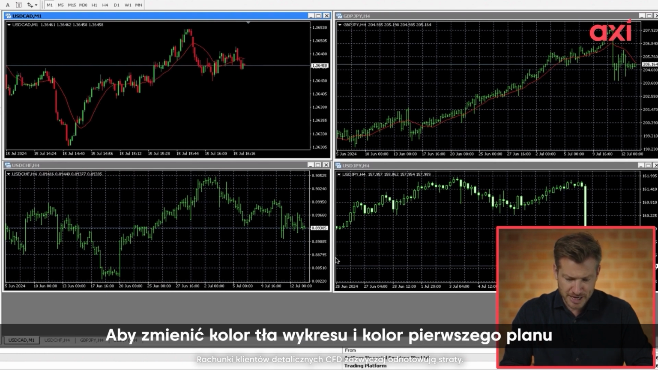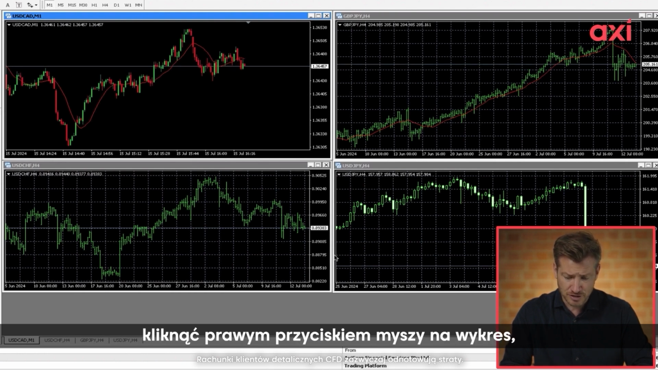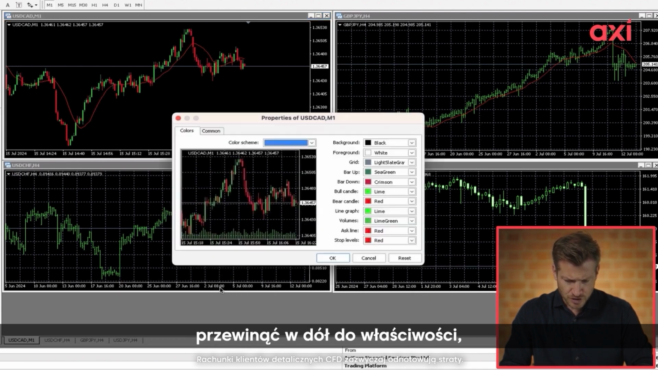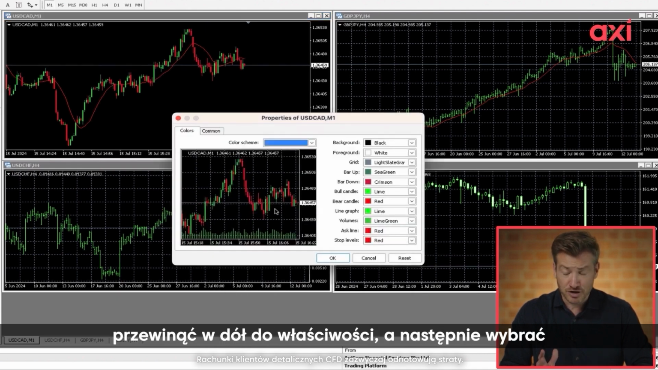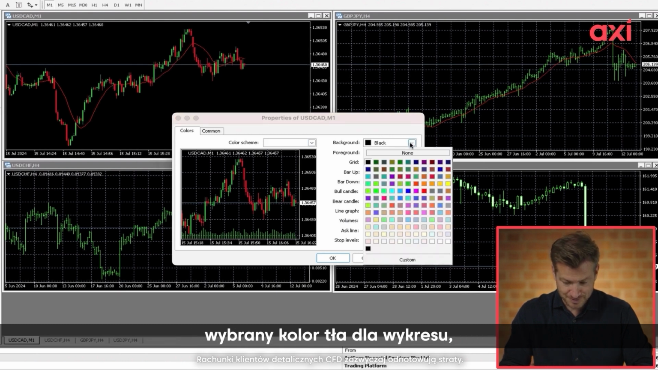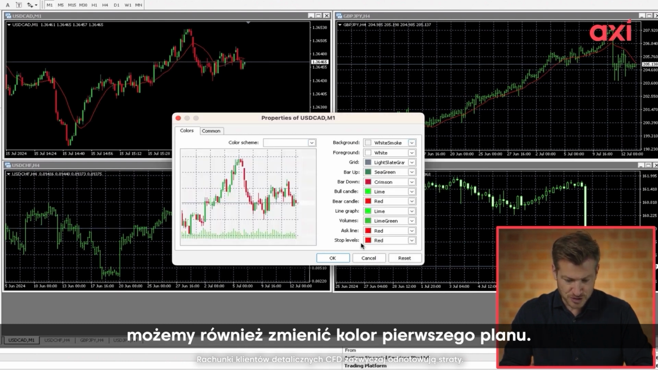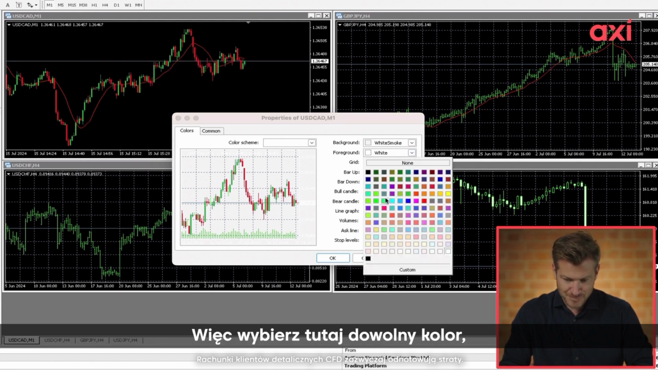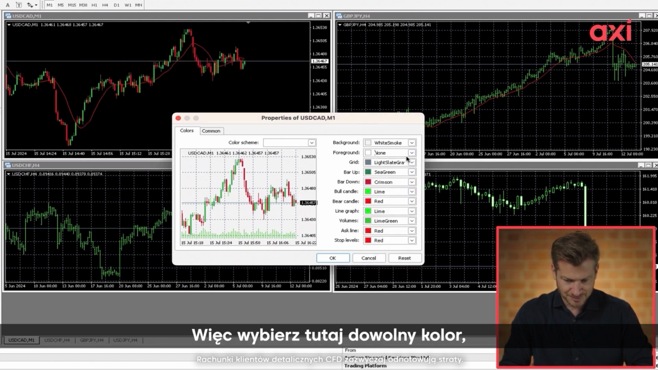In order to change the background color of the chart and the foreground color, we need to right-click on the chart itself. Scroll down to Properties, and then please select the background color of your choice for the chart. We can also change the foreground color, which highlights the price and text on the chart. So choose any color here, and then click OK when you're done.